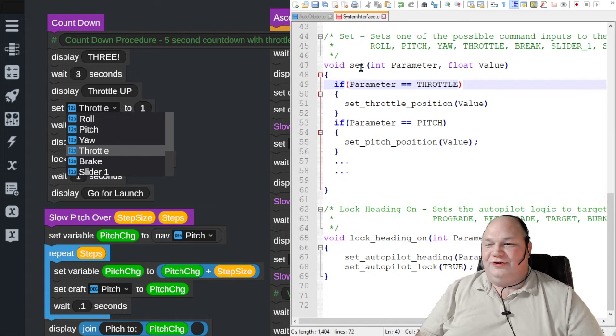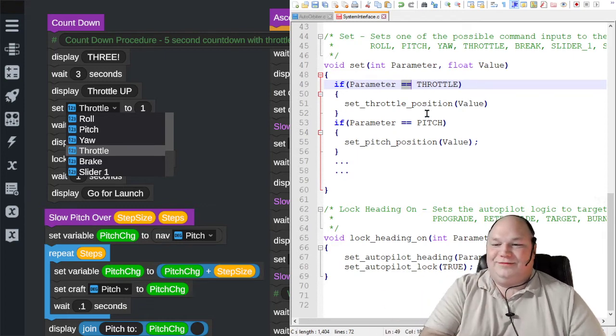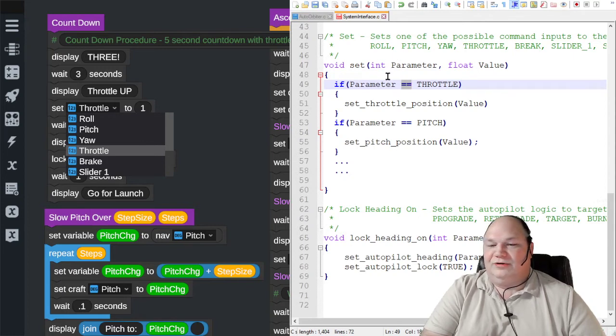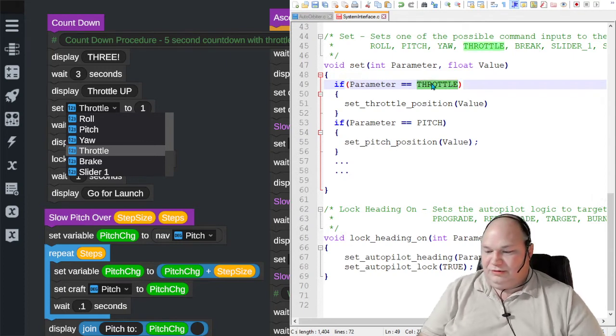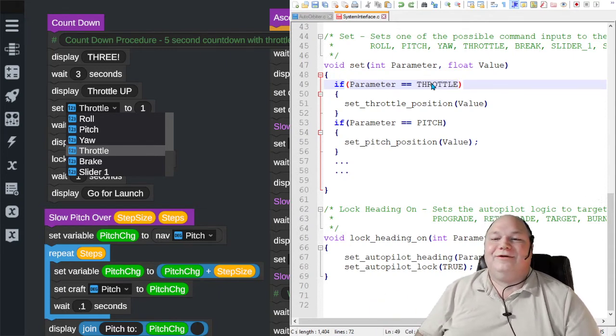So in our set function, you would check out the first parameter if it were throttle, right? Now we're doing this comparison with this double equal sign. What that is to say, is parameter equal to throttle? Well, parameter is of type integer, which means it's a number. Right. So throttle has to be some sort of number, right? But we don't want to put in if it's equal to 1 or equal to 5 or 100. We call those magic numbers because nobody knows why it's 5, right? So we want to be able to say if parameter is equal to throttle.